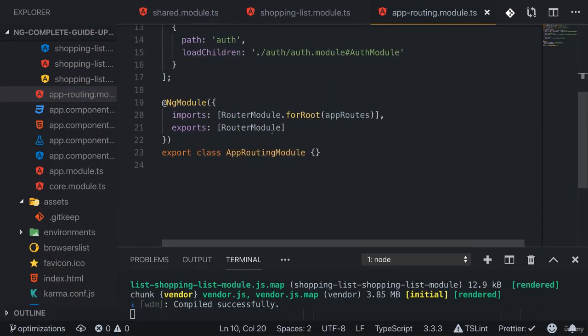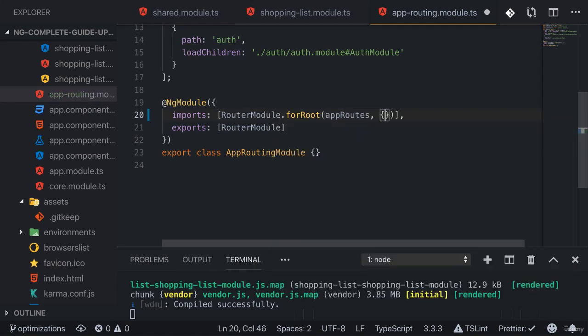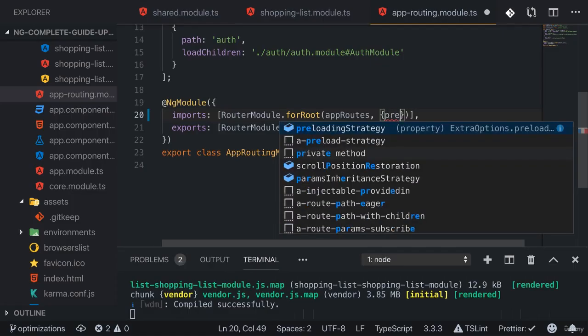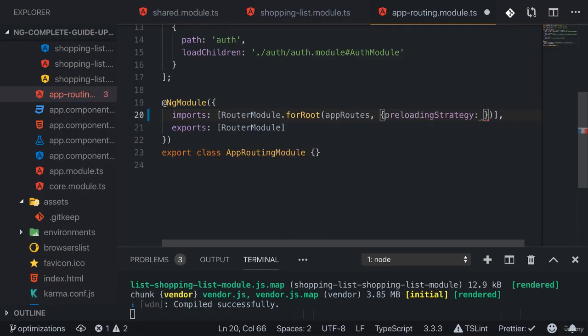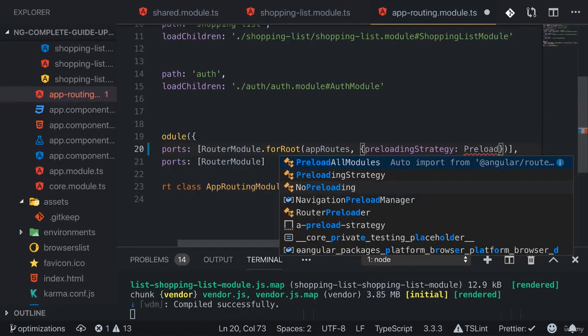For this, we simply go to our root router module, so here where we configure our root routes, and you can pass a second argument to that. This is an object where you can configure that root router. And there you can set up a preloading strategy. And you can set this equal to preload all modules.